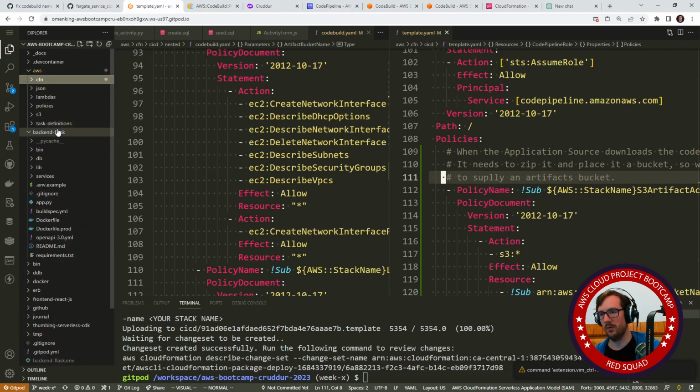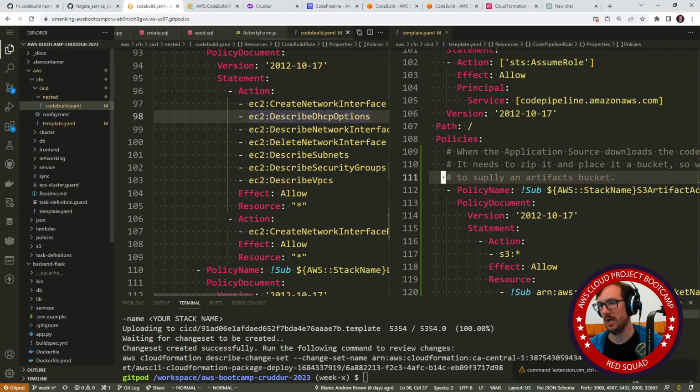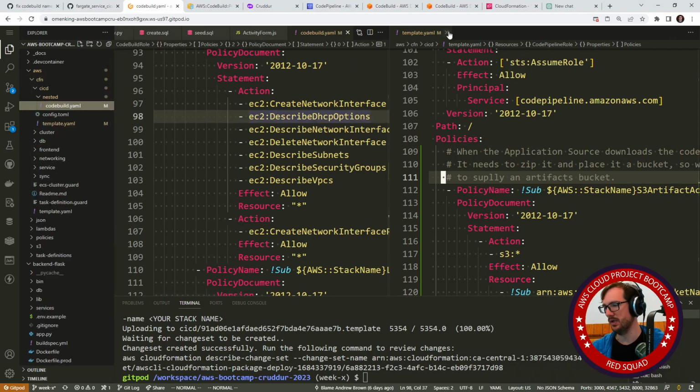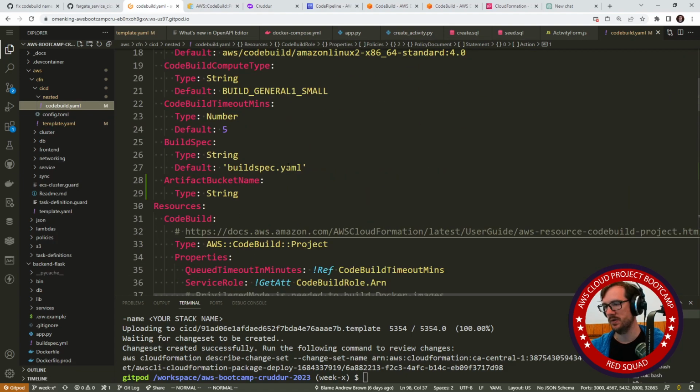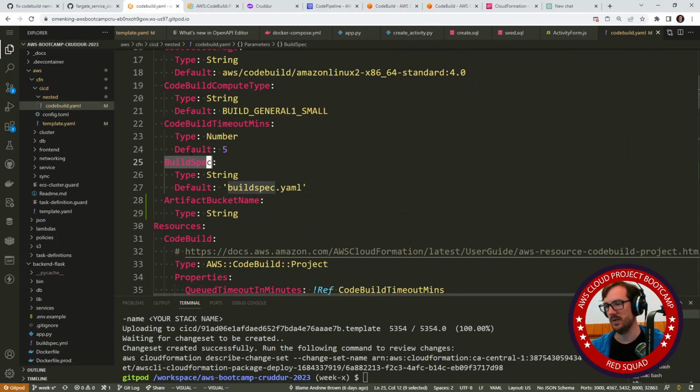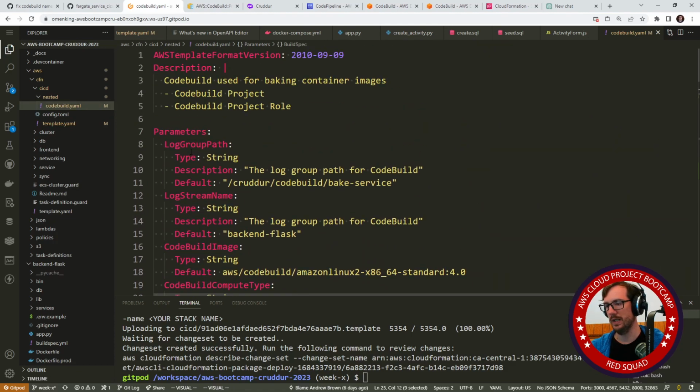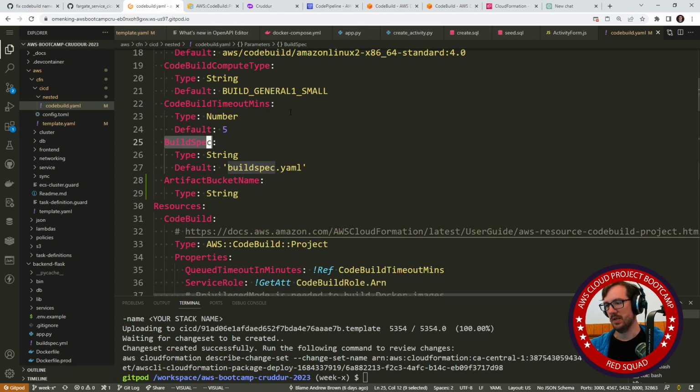Maybe it's for only our backend, which is right here. So we do have to specify its path. That would be in our code build here. Somewhere in here, we can specify where it is. So here it says build spec. And so that's something that we could override. That's something I think I'd like to do.